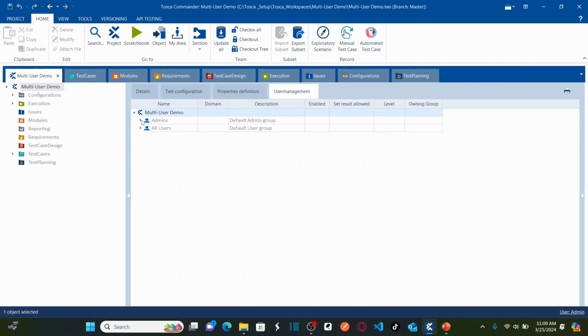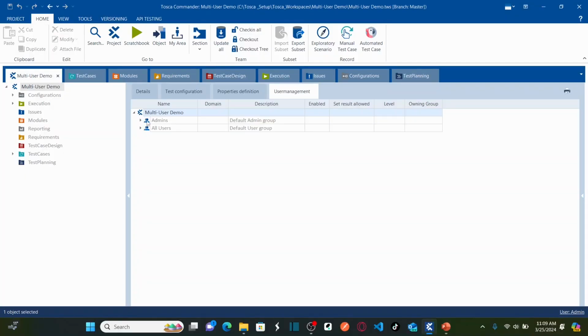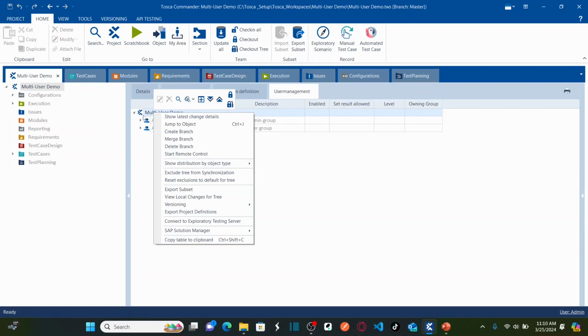Okay, so next one is create user groups. Apart from these default user groups, let us say I want to create a new user group. One thing is, a user group can be created based on the roles that your team is playing, or a user group can be created based on the project as well. So how to create a user group?